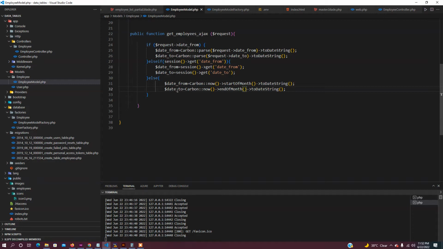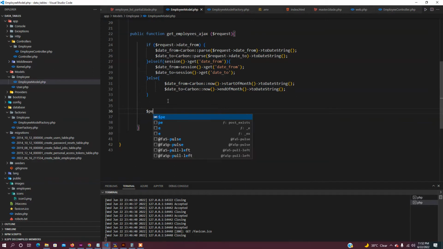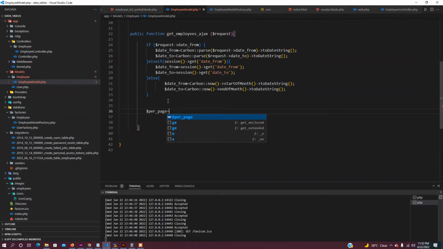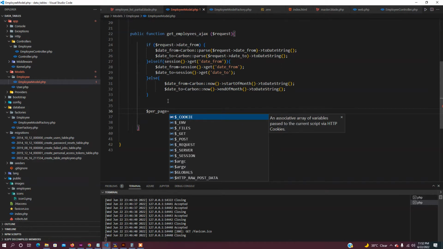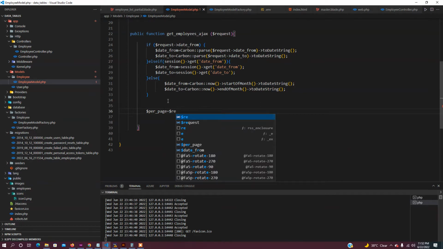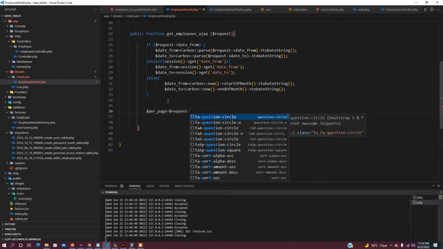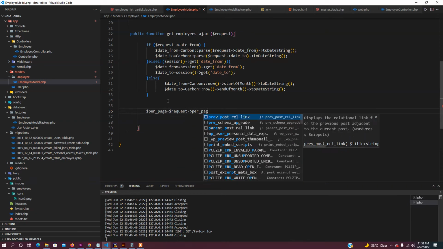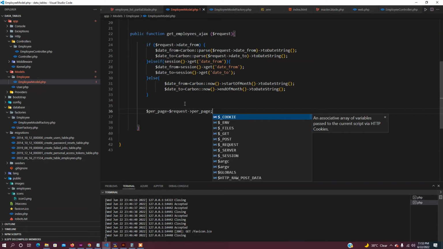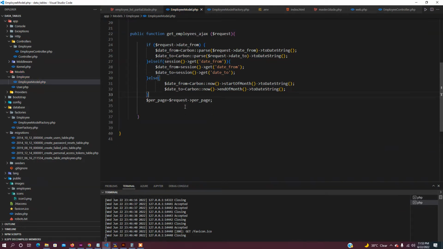So like that. Another thing I'm going to do, I'm going to have another variable. Remember, we have a per page that we defined. So the initial per page will be equal to the request per page. This variable should be coming with the request, which is per page.